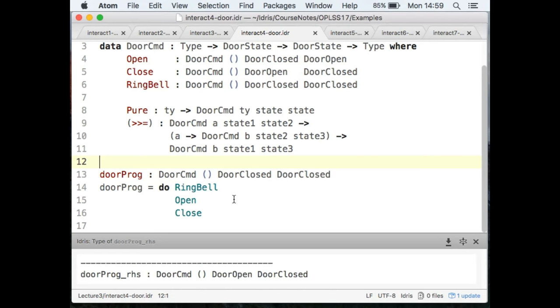how might we refine this? There are some other things that you might need to do with this sort of system.